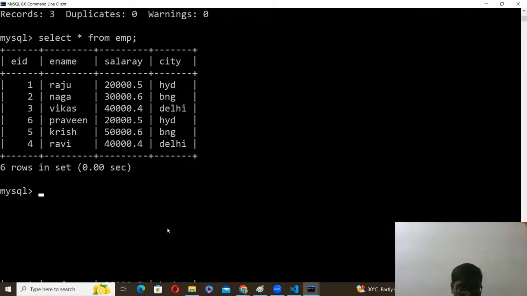One basic step: select star from EMP order by salary. I explained this in the last session, so just a revision in two minutes. Select star from employee order by salary. So according to the salary, the employee records are retrieved.